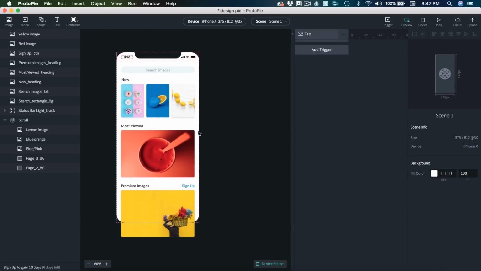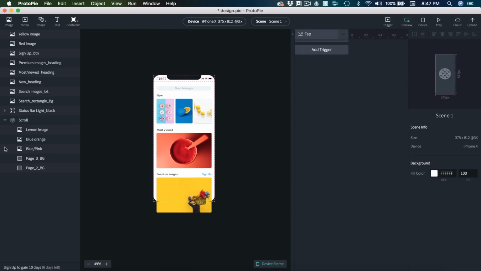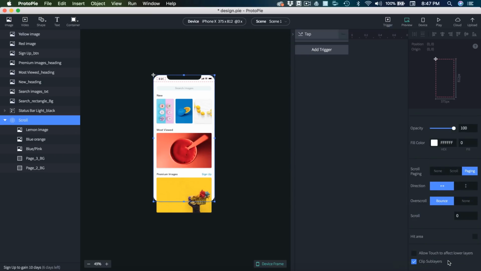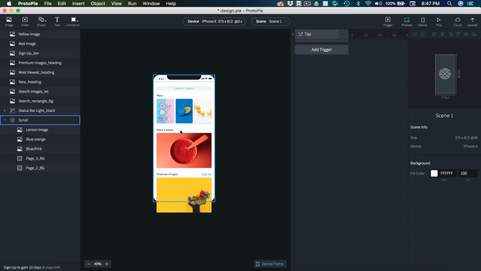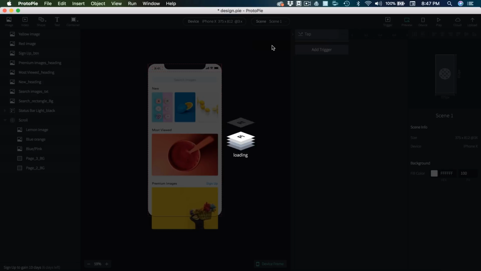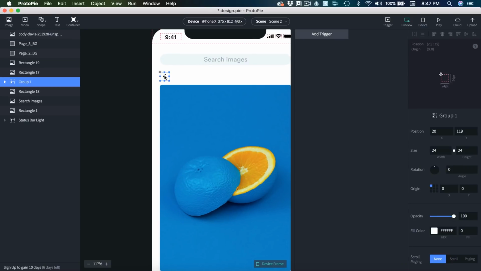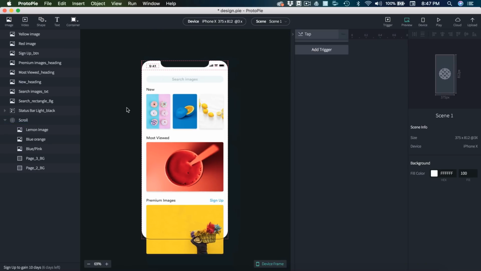So now that we have our paging done, you'll notice the rectangles are disappearing because we have clip sublayers on. So if I turn that off, you can see they reappear. So everything is working nice. So now we need these extra elements to appear. So I'm going to go to scene 2, and I'm actually going to grab these. The first one is this arrow, so our back button. And I'm just going to paste that in.